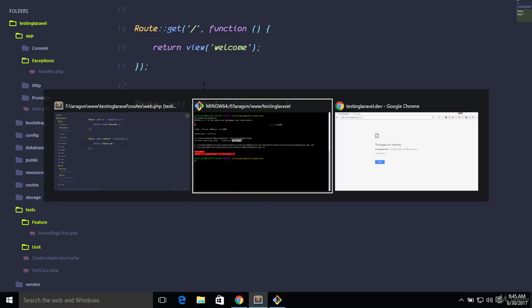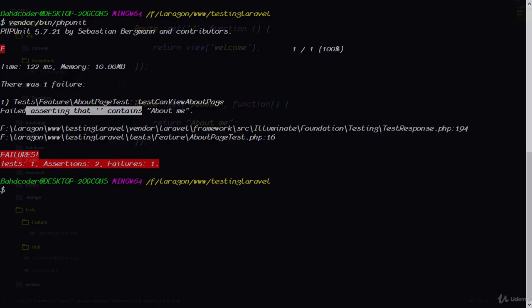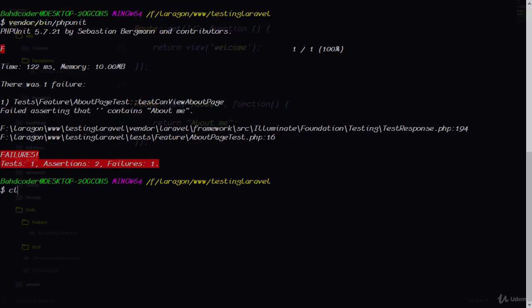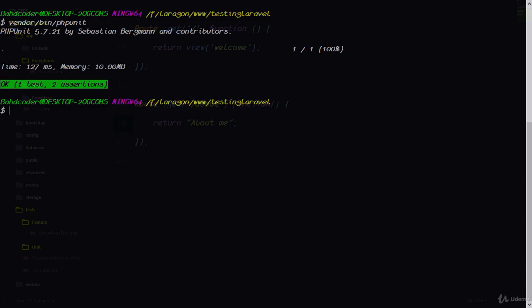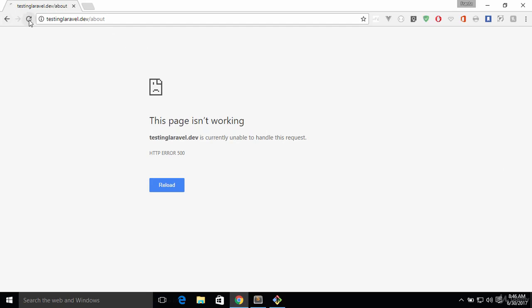So we are trying as much as possible to fix this test, and then when we fix the test, if it passes, we're going to try to refactor our code to the way we want it to behave. So we have a return about me here. Let's run our test again, and now we are successful. Why? Because we have the about me right here. Then let's head over to our browser, refresh, and we have our about me text right there.